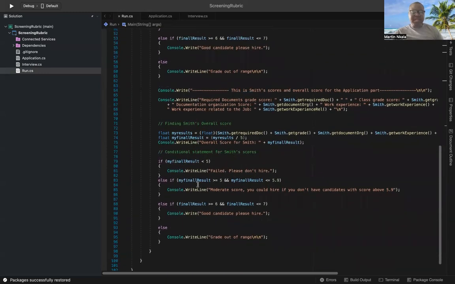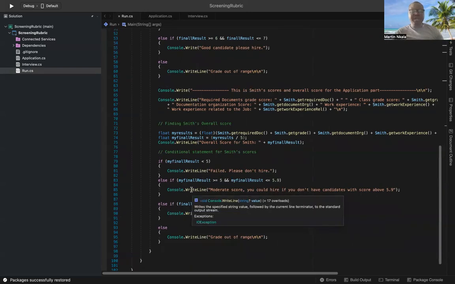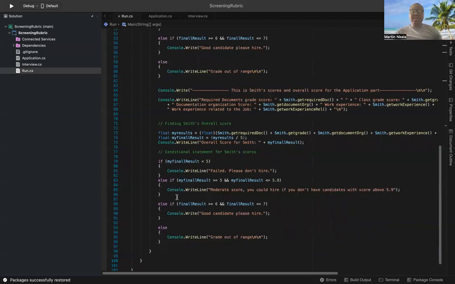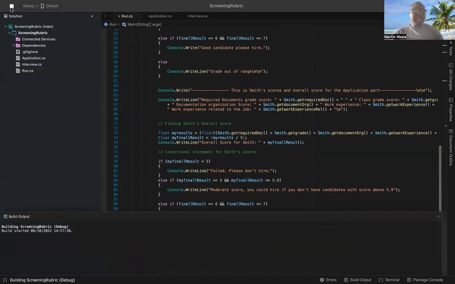And then I have some if statements, the conditional statements, just to check if they have a grade that's less than 5, then this is what we're gonna get: please don't hire. And if they have something between 5 to 5.9, that's moderate. You could hire if you don't have somebody who actually got a great grade above that. But then here we have 6 to 7, then this is what we get. This will be displayed. So let me just run my code and see what we get as a result.